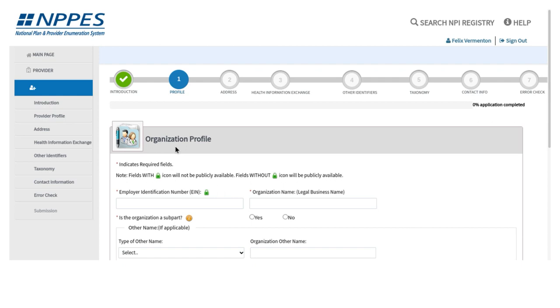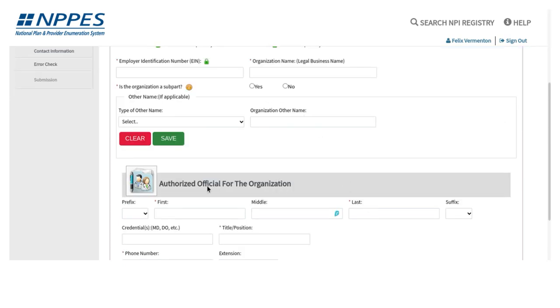You can put your doing business as, but this is not required, so you can skip it. If you are an authorized official, put your information. Remember, put a phone where you can be reached easily. So here, you're going to put your tax ID and organization name exactly how it is in your paperwork. You're not a subpart organization, so just click no for the most part. And if you are an authorized official, you're going to be putting your information right here.